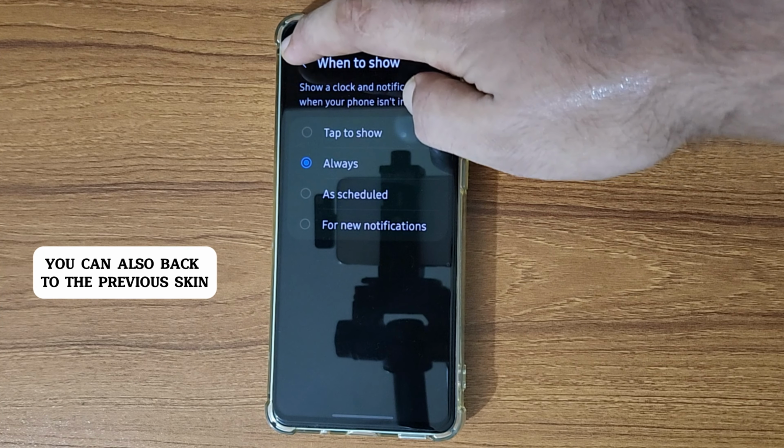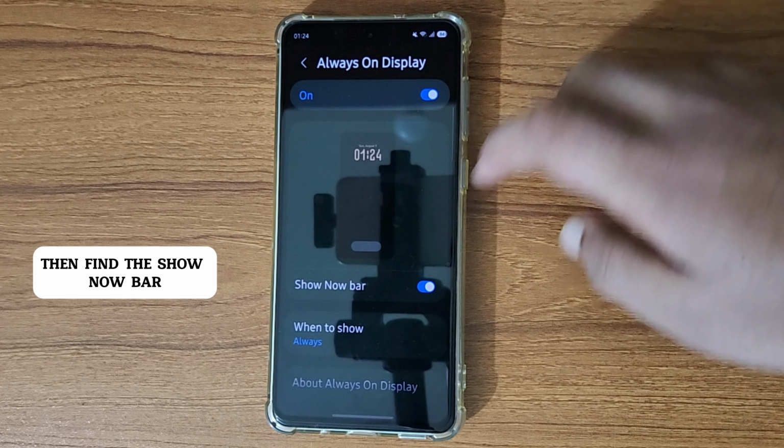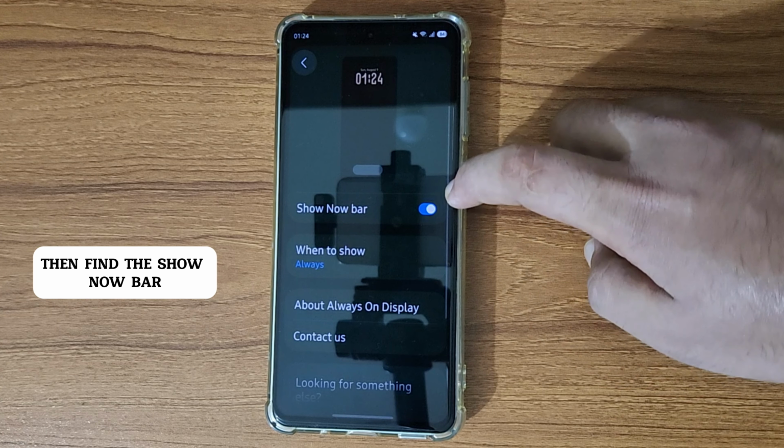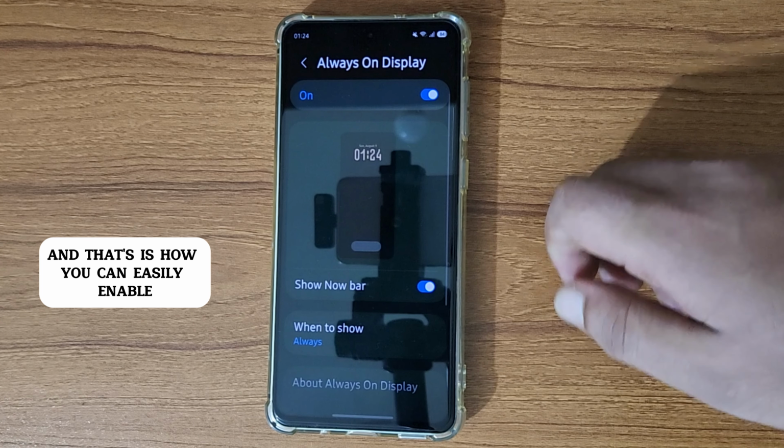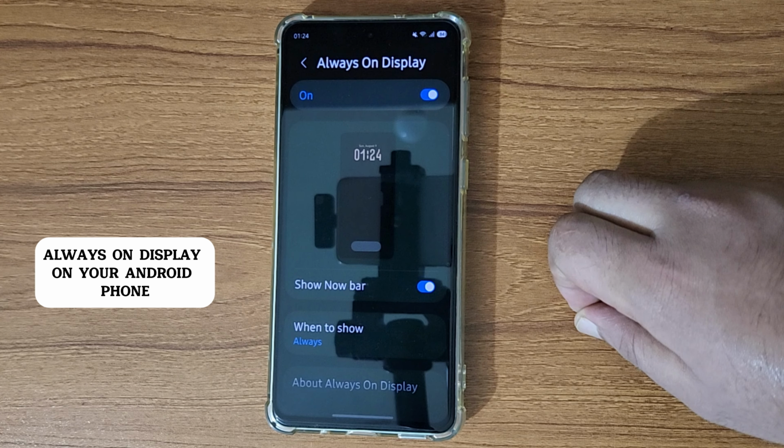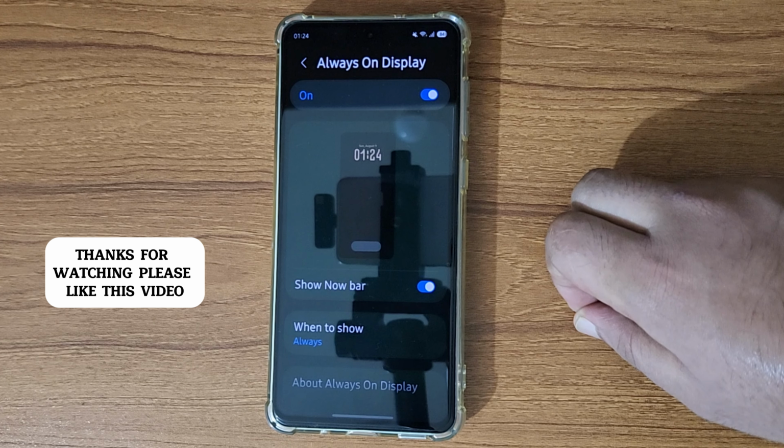You can also go back to the previous screen, then find the show now bar. You can turn it on or off if you prefer, and that's it, that's how you can easily enable always on display on your Android phone.